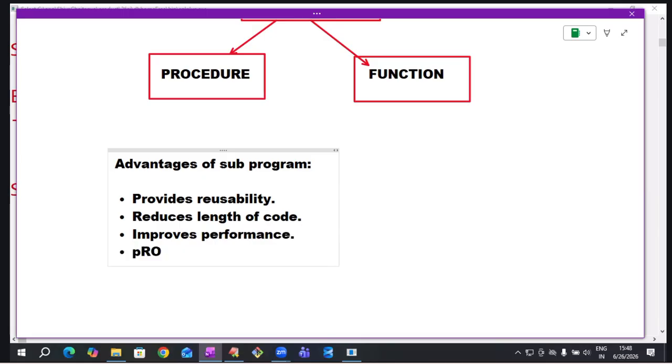And it provides security. If anyone wants to call our procedure or function, permission is required. We have to grant execute permission. And better maintenance will be there.